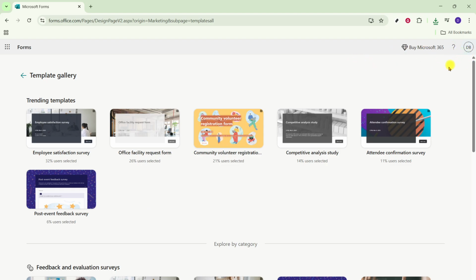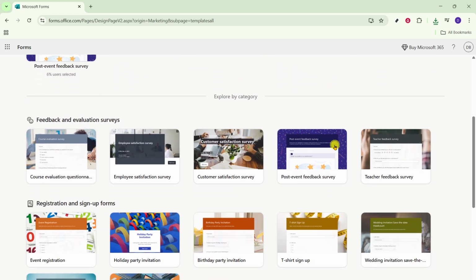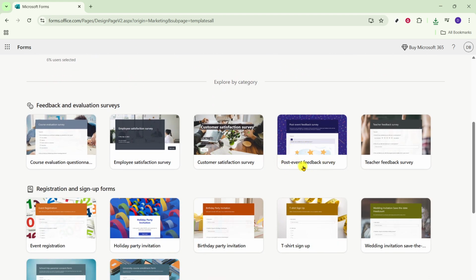First, open your browser and go to forms.office.com. From the home page, head to the Templates gallery. We'll use a ready-made template to save time and make sure we don't miss common questions. Scroll through the templates and look for one called Post-Event Feedback Survey. Templates are grouped by use case, so you may need to browse the categories or use the search bar at the top to find it.